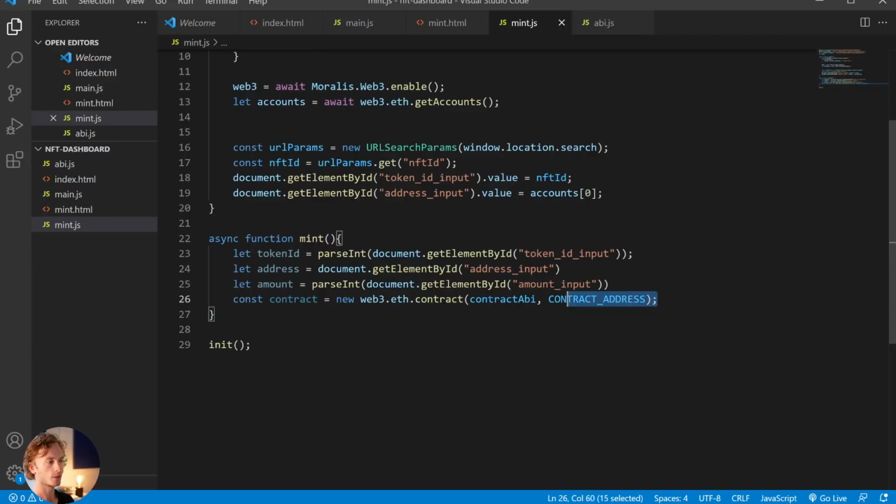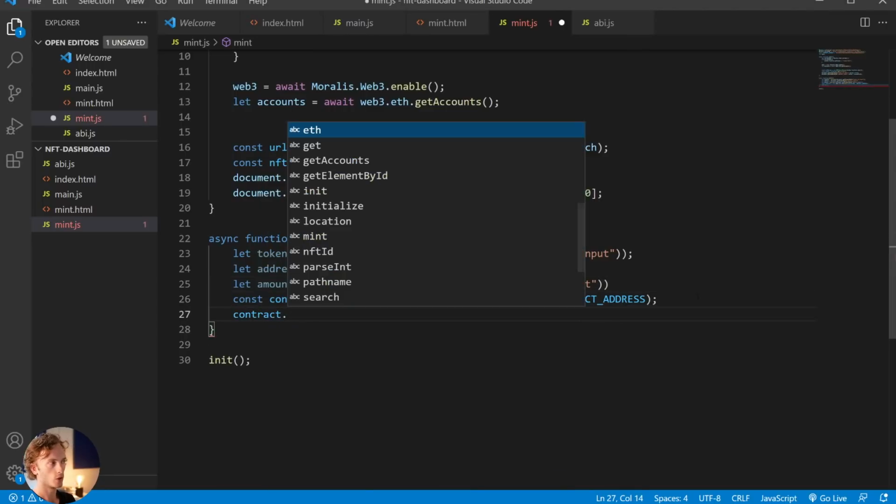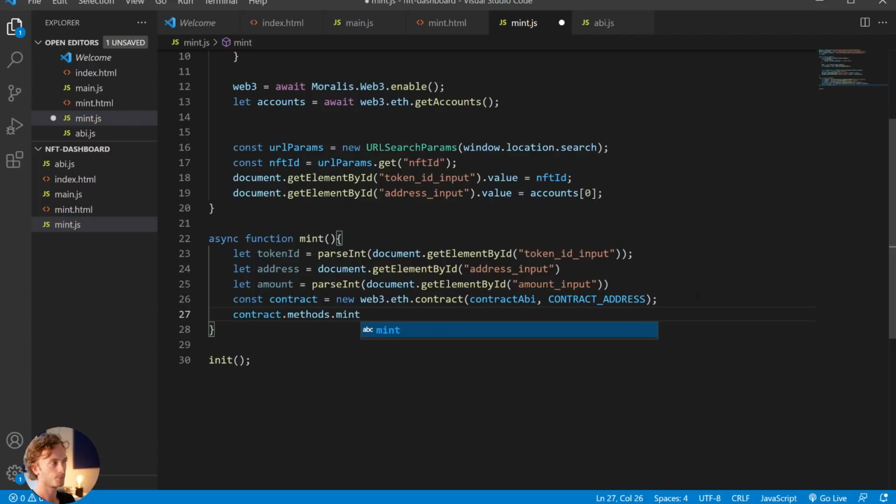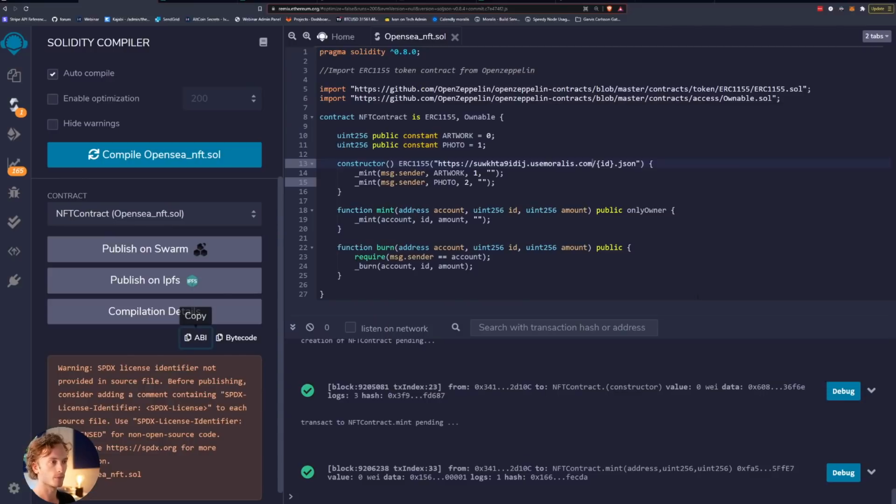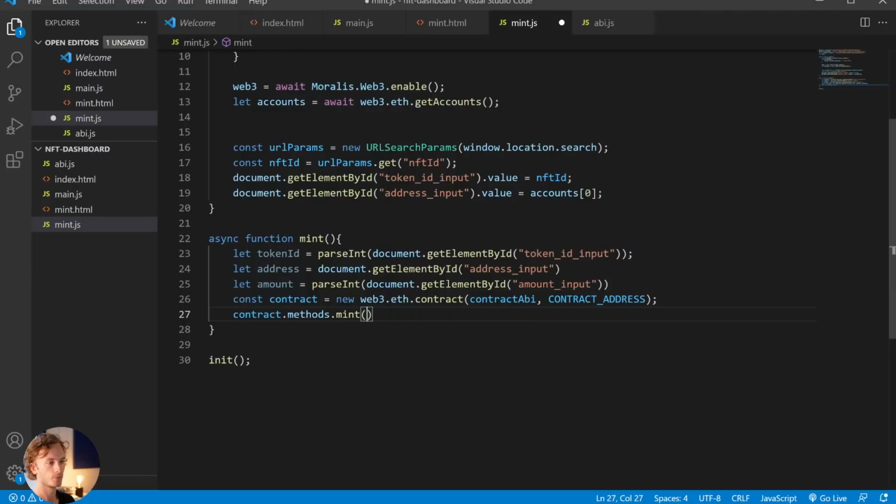Yes. Now we have the contract object defined, we can actually make the actual mint call. Then we go contract.methods.mint, and then we input the parameters that this mint function takes, which you can see here. It takes address, account, ID, and amount in that order. So we will provide the address, which we got from here, the token ID, which was next, and then the amount. And then we say .send to send the actual transaction.